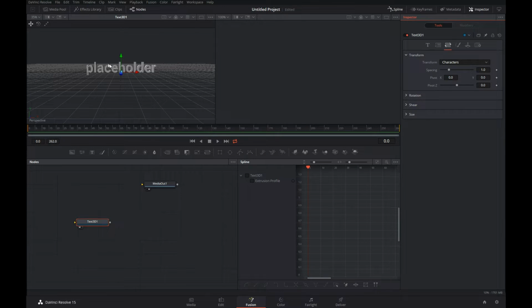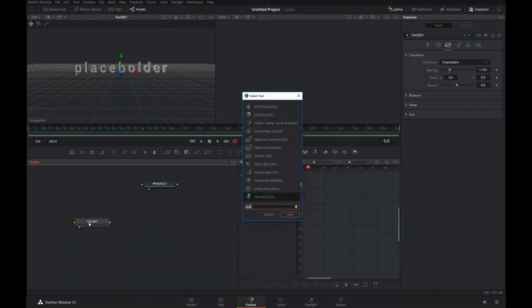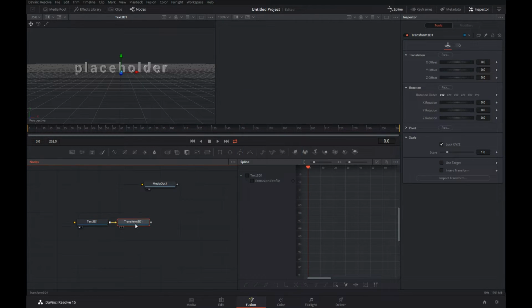Then we're going to change the spacing between the characters. I always like it a bit more spaced out. Okay, like so. So the next thing we want to do is make the text spin. That's the main purpose, right? So we're going to add a Transform3D node, like so. And let's display that. The parameter we want to change is the Y rotation, as you can see here.